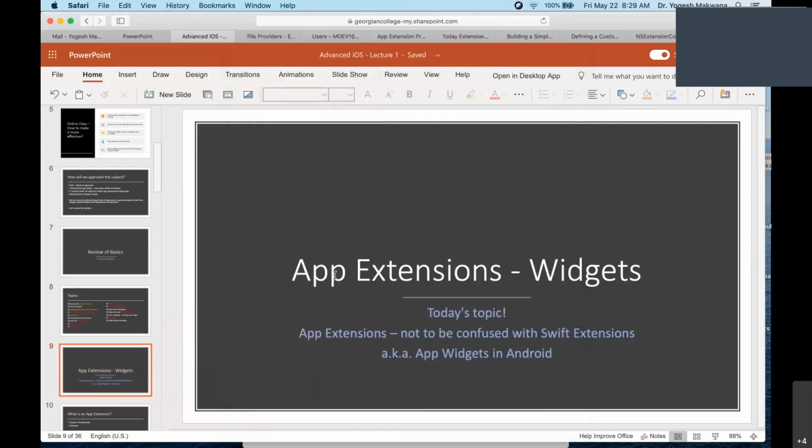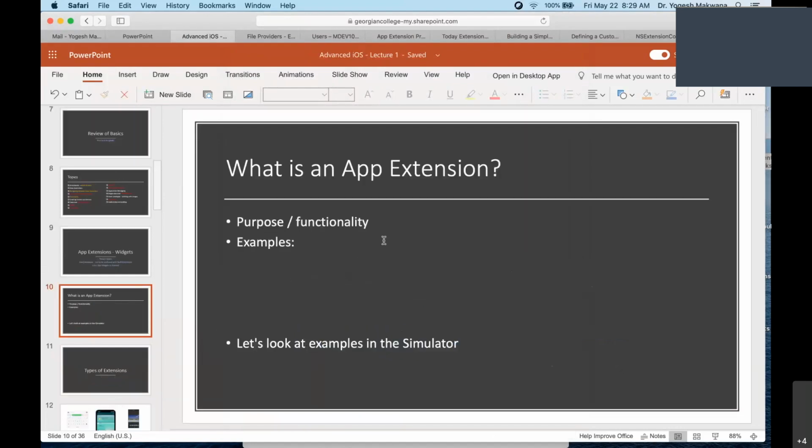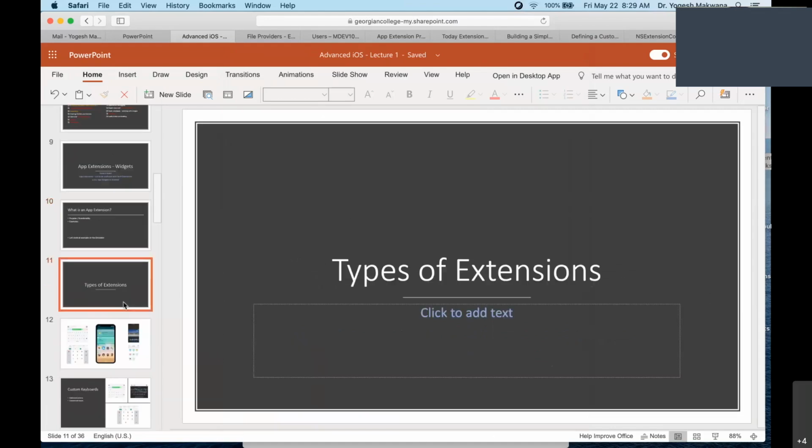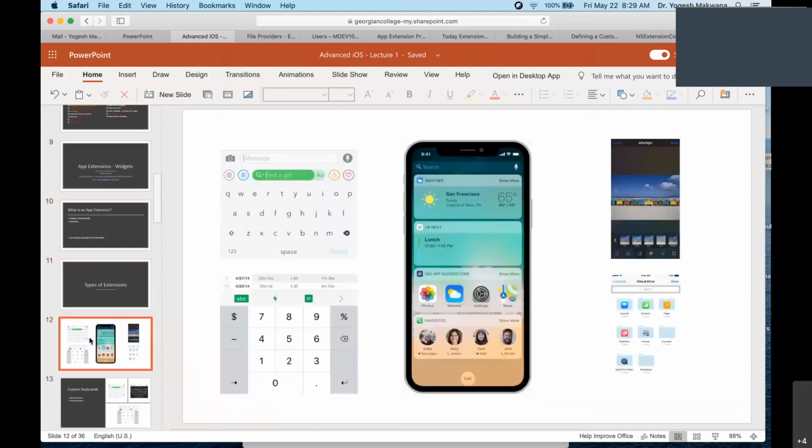What are app extensions? Let's look at that. The scope and the purpose is very similar to Android extensions. Let's jump right into it and see what the different types of extensions available to us in iOS are. These are some examples.